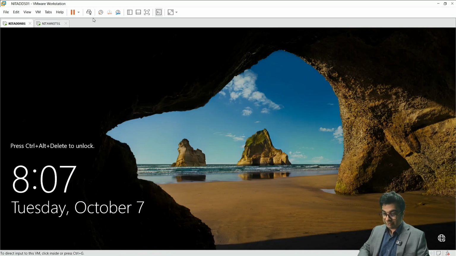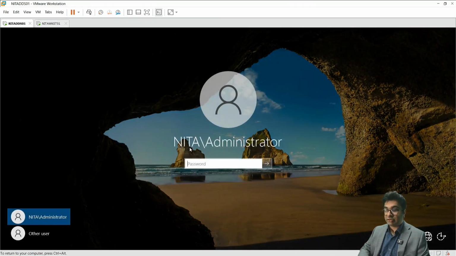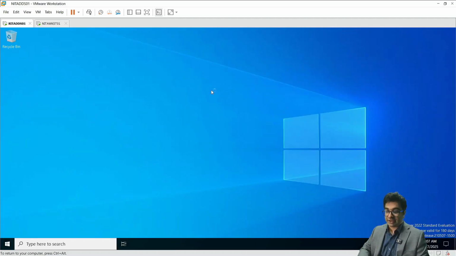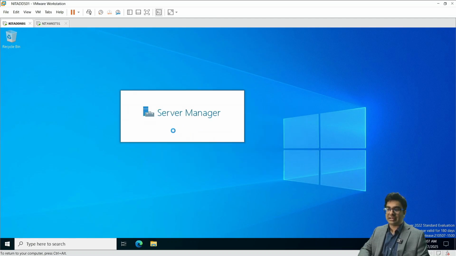So after a little bit of waiting, my domain controller is set up, and I know that it's a domain controller because of the naming convention right here, nita/administrator. So I'm going to sign in, and this is where I start doing a few things that make it a little bit easier for everybody to work with.